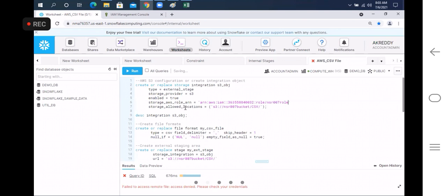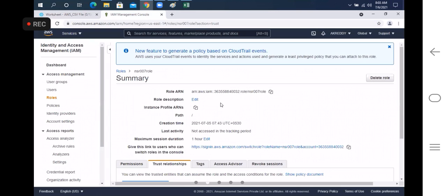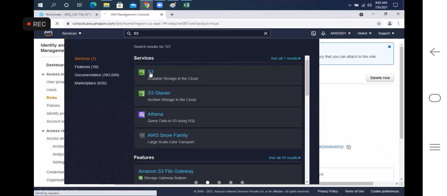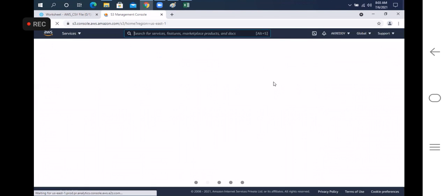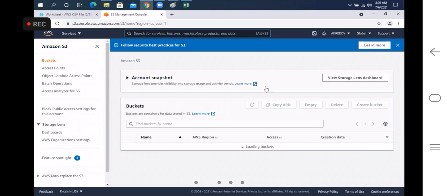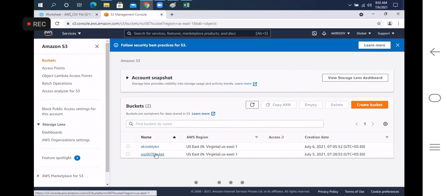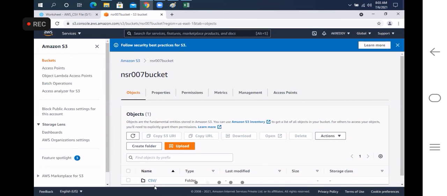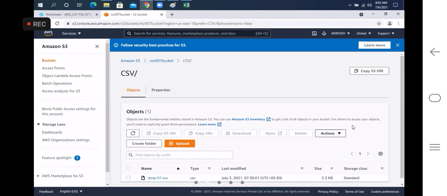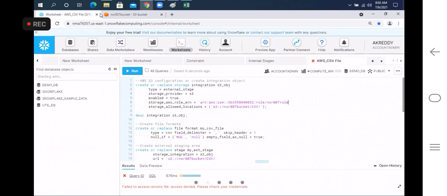Okay, and the storage path. The storage path you will get by searching S3. Click on the bucket name and click on the folder CSV. Here we have an option called copy S3 URI. You click here and you can paste it in storage allowed location. Okay, so I have already created an integration object.